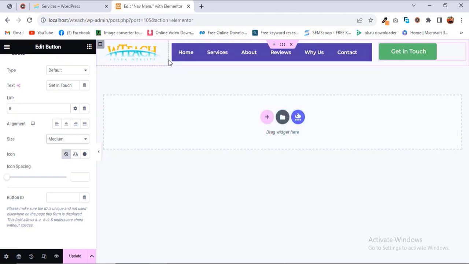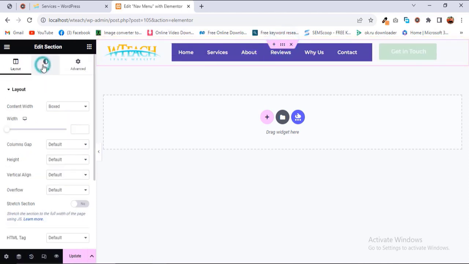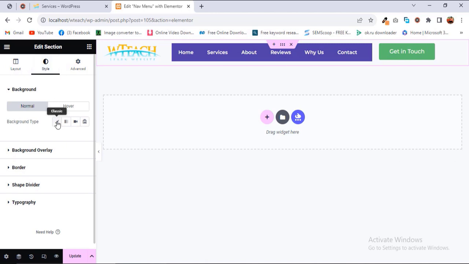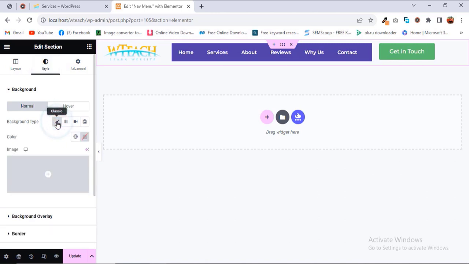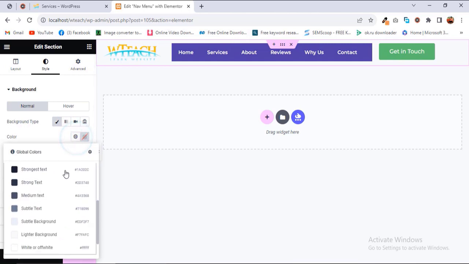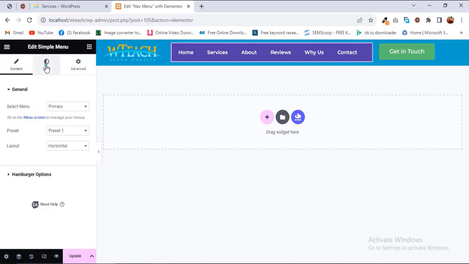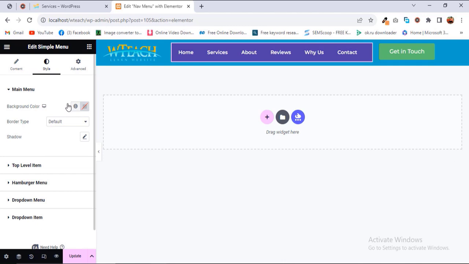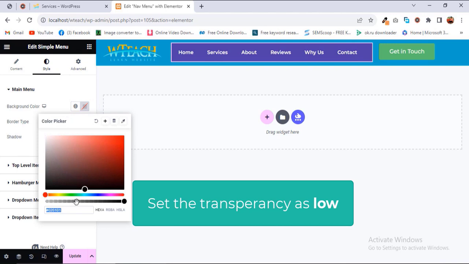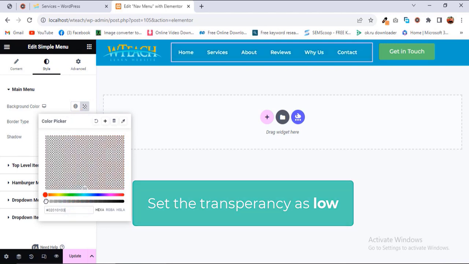Now I want a background color for this whole section, so I click on the section and go to style, and background type should be classic, and set a background. Now I don't want this type of navigation background color, so I click on the pen icon and go to style, and background color should be transparent. So I click on this and set it transparent to 0.